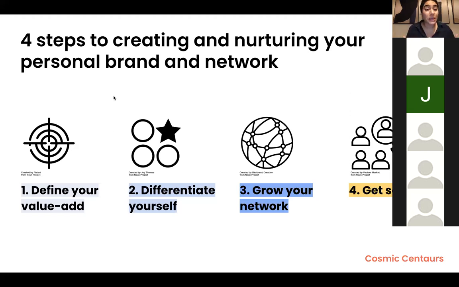And then it's about growing your network, and it's about leveraging and seeing who you have. And again, whether you are doing this because you want to get a job, or whether you're doing it because you want to grow your company, no matter what, it's important, and the last is how you get seen.